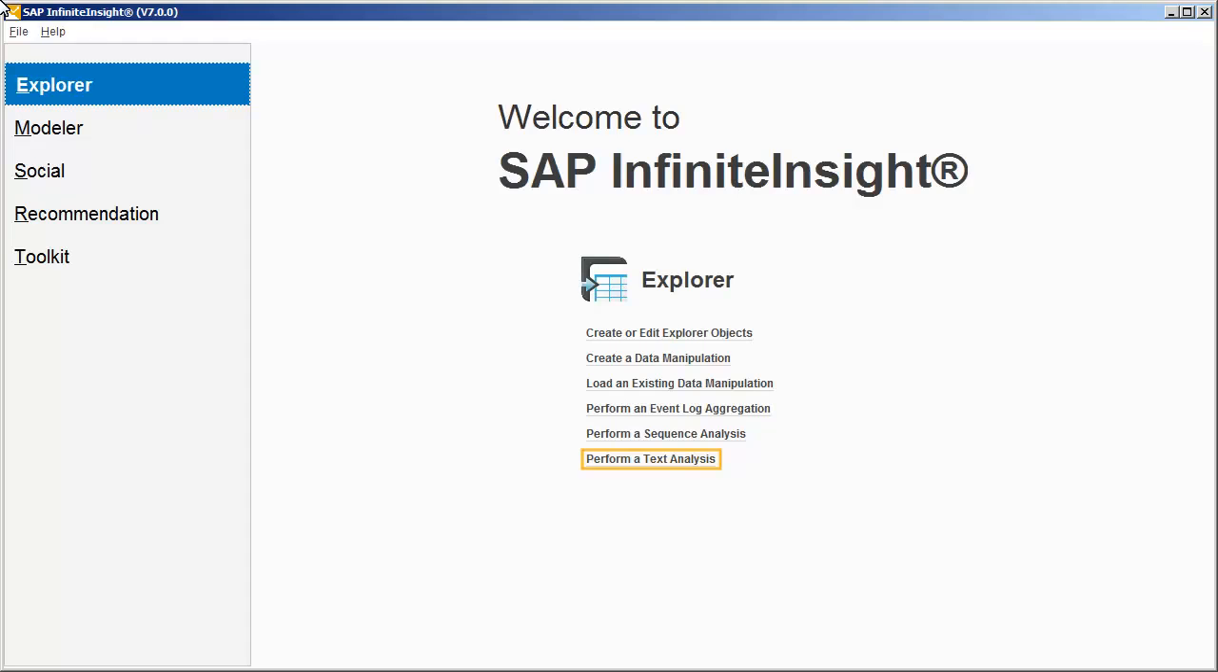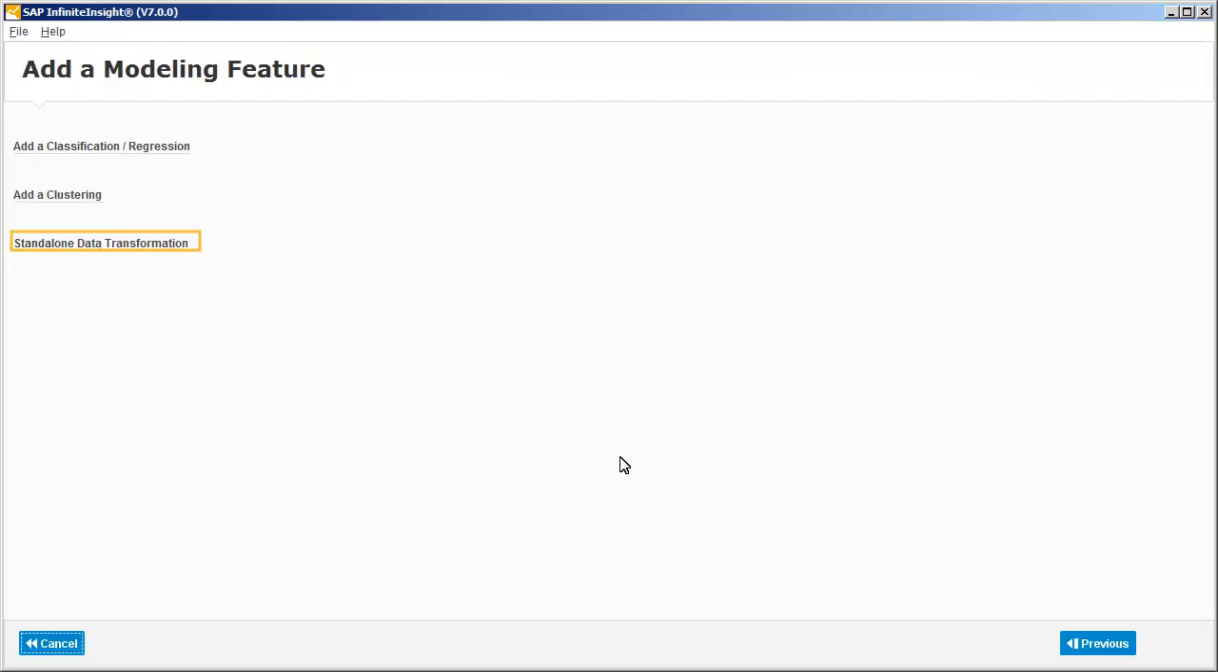Text analysis allows words to be extracted from strings for the purpose of creating new variables for use in analysis. In this example, we'll extract German word roots from strings with details about online auctions. Here we have the option to perform classification, regression, or clustering that incorporates text analysis, or perform a standalone data transformation to generate variables that can be used later in analysis. For this example, we'll complete a standalone data transformation.